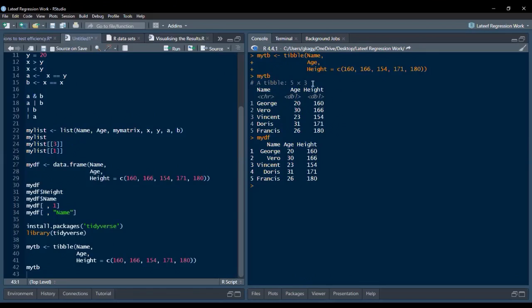And then you also see the dimension here. So you see the data types, and then you see the dimension. So I have a 5 by 3 data frame. So I have 5 rows and then 3 columns. So this looks much nicer than this. Let me show you another thing.